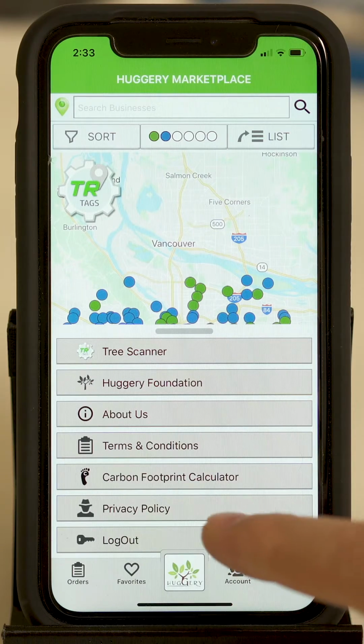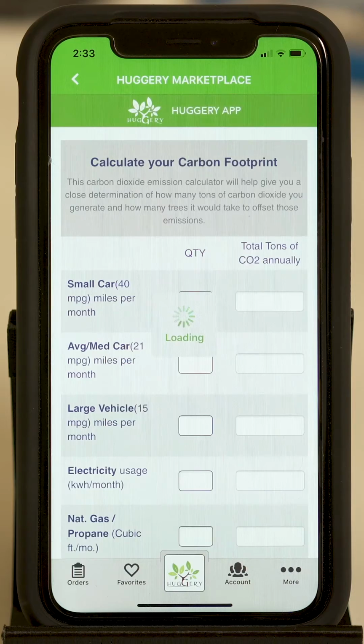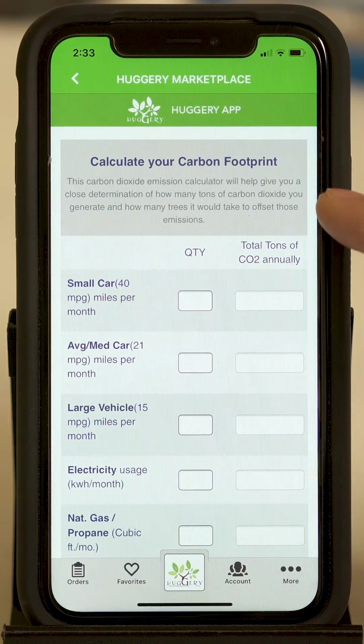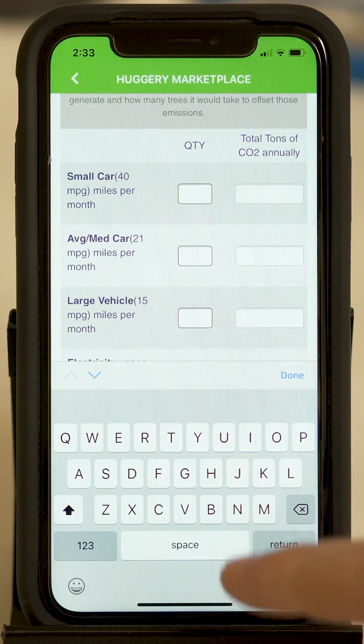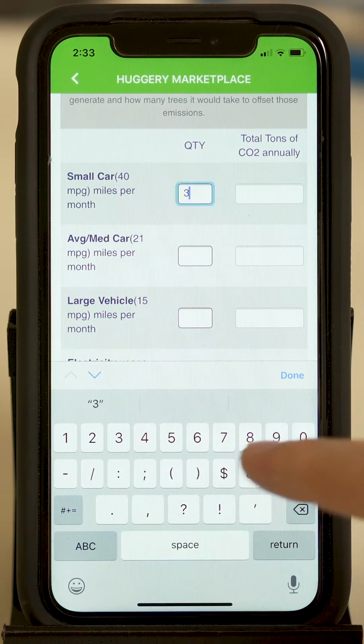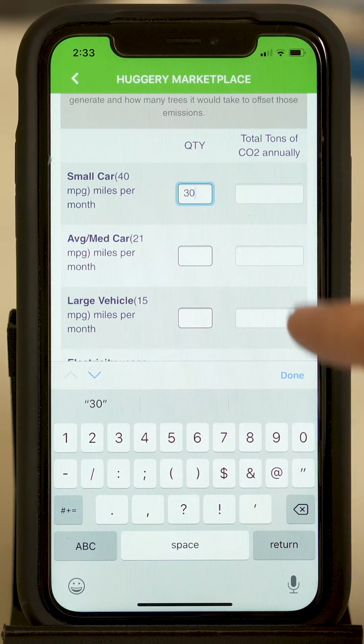We're going to take a look at another Huggery Marketplace app feature. The carbon footprint calculator, let's take a look at that one. Let's check our calculation on a small car usage of 30 miles a month. This is a great way to see an estimation on how much carbon footprint you have.